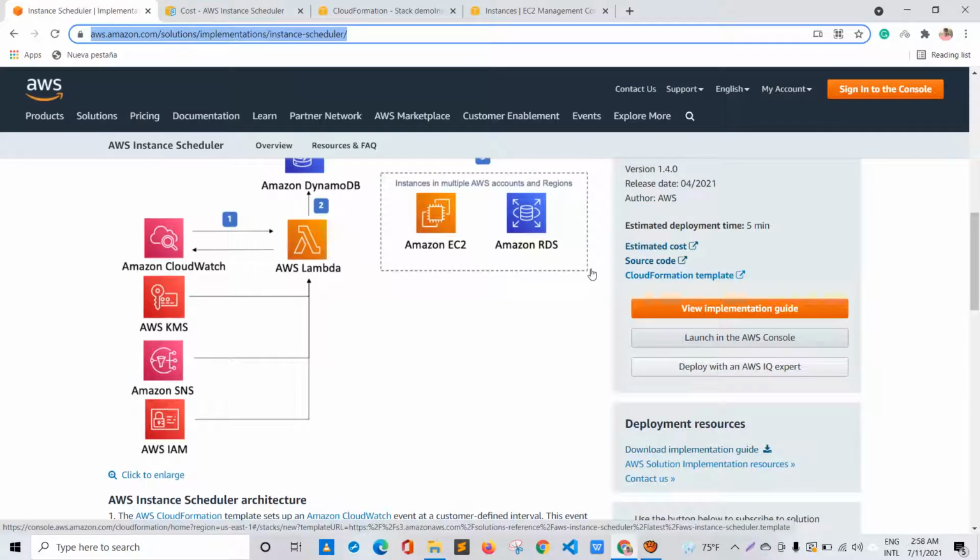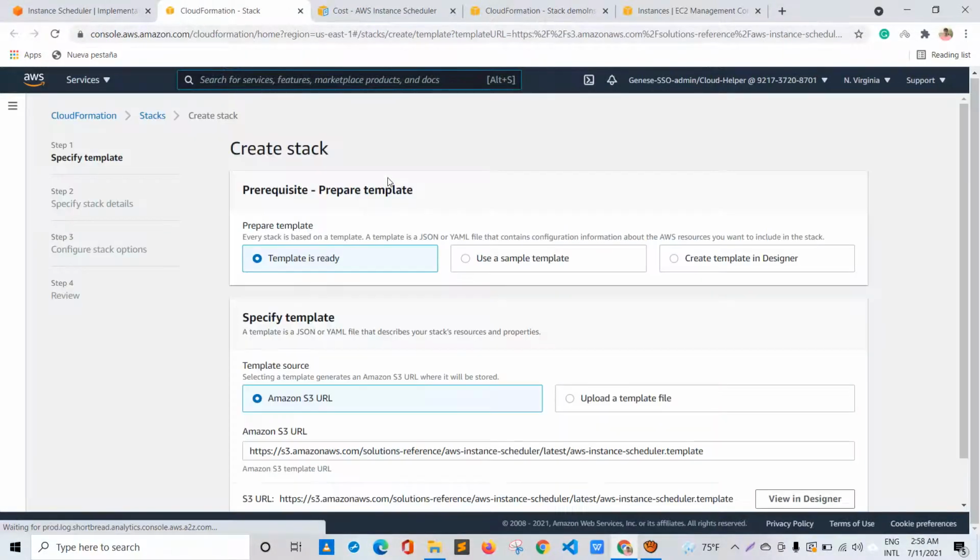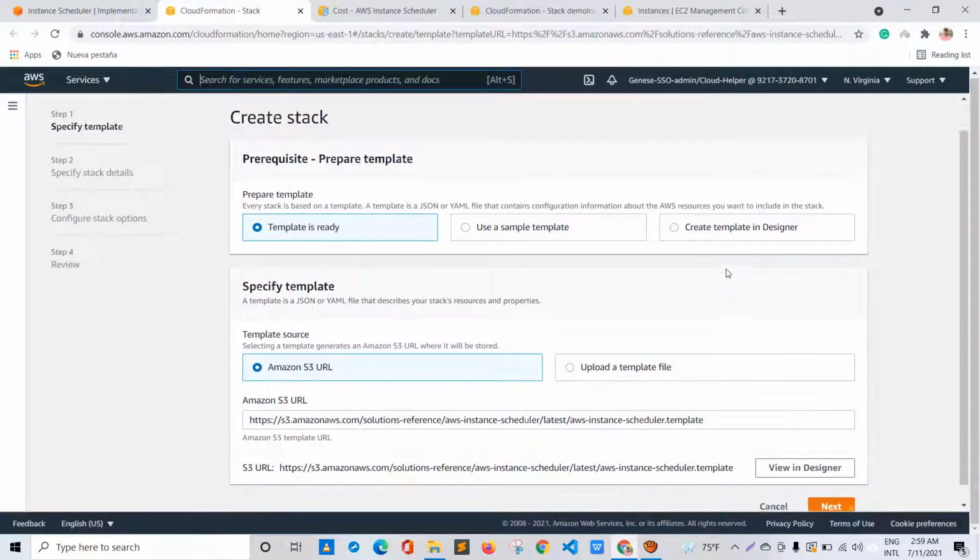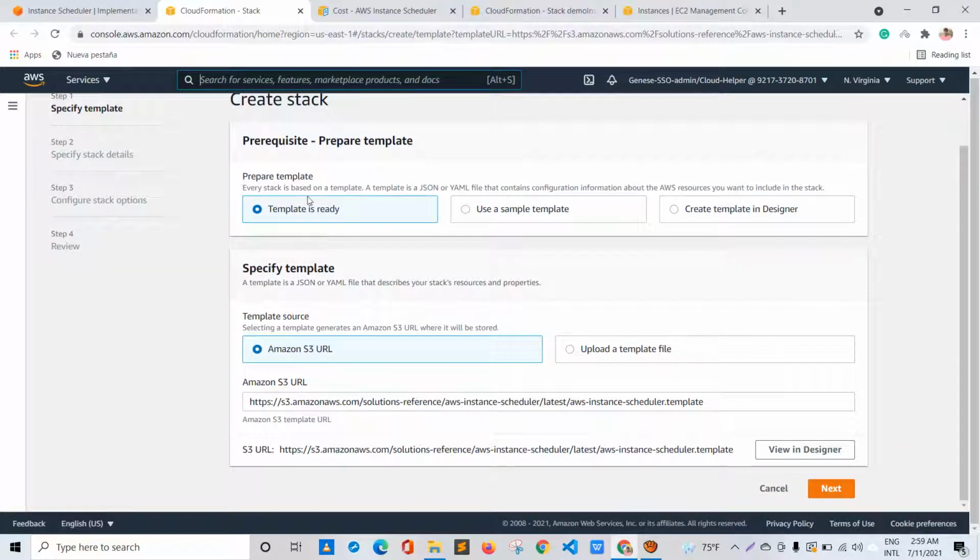And the option that we are interested in is Launch in AWS console. So we click on Launch in AWS console and it will redirect to a new tab that will open in our CloudFormation AWS management console. So simply, the AWS Instance Scheduler implementation service provides us with a ready-made CloudFormation template that we can use and just deploy the service easily. So we'll use the default one that says template is ready and provides us the Amazon S3 URL.